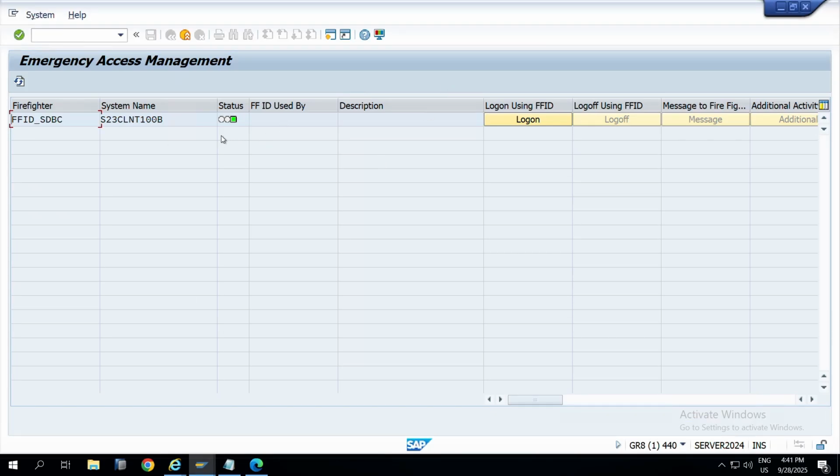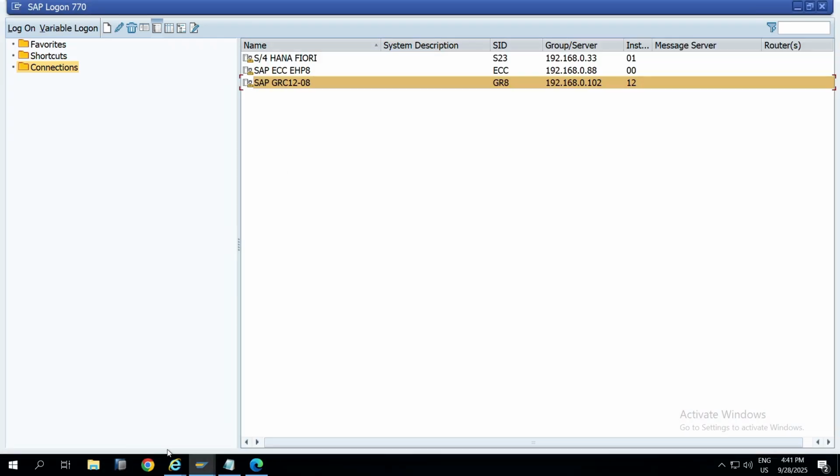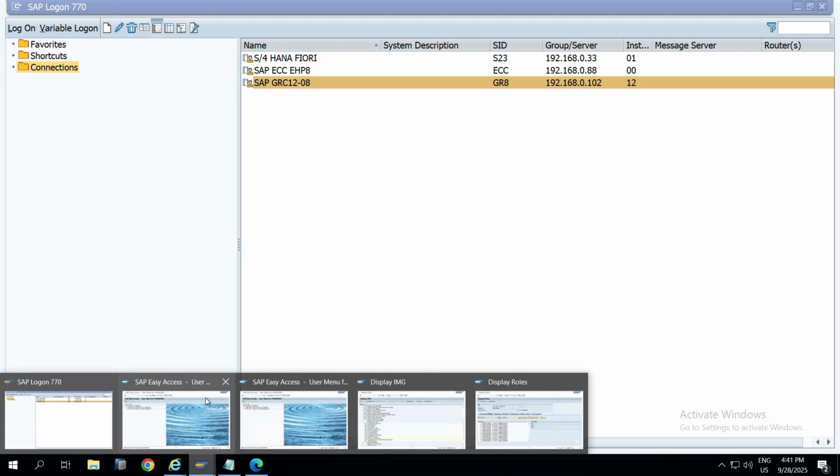Why do you have to give FFID as service user ID? That's because whenever you click on log on, it should automatically log on. It should not go and ask for a password. If you give dialog users and all, it will be asking for a password. Because of that, this should be a service user.